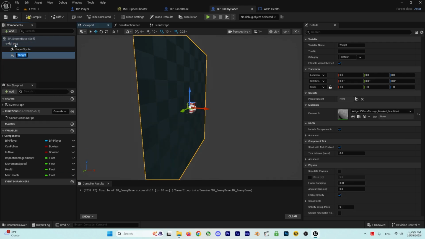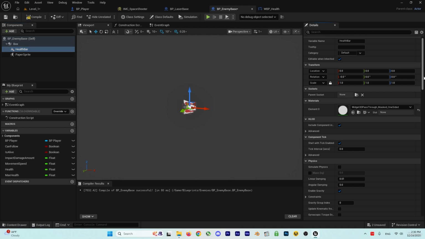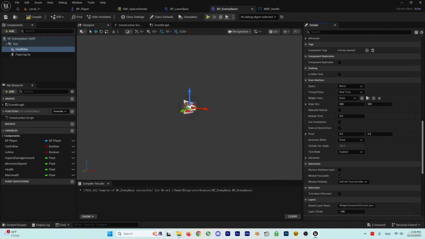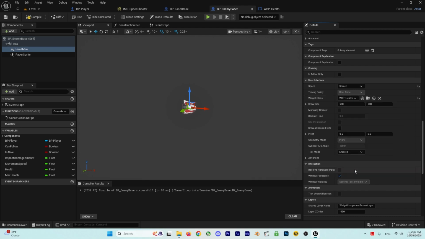That's it. Add a widget, and I want to call it health bar, or whatever you want to call it. Now click on this health bar, and in here go down until you see the user interface category. First, we need to change the space from world to screen. Next, we need to choose our widget class. So click in here, the WBP health, and you can see it right now.